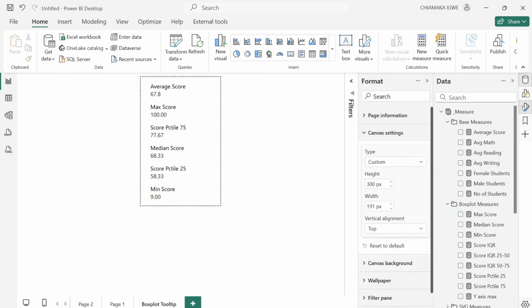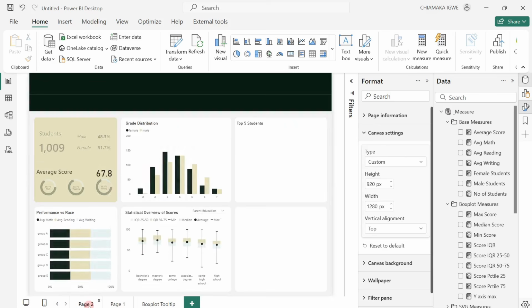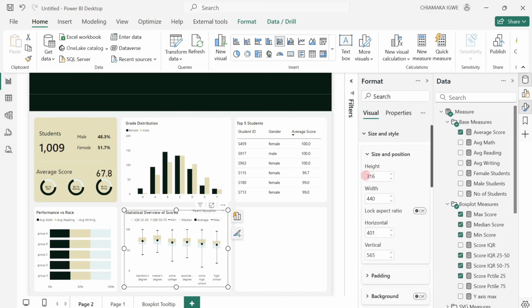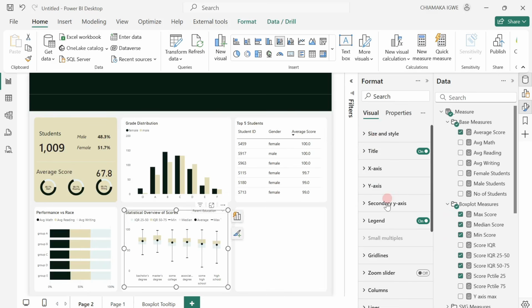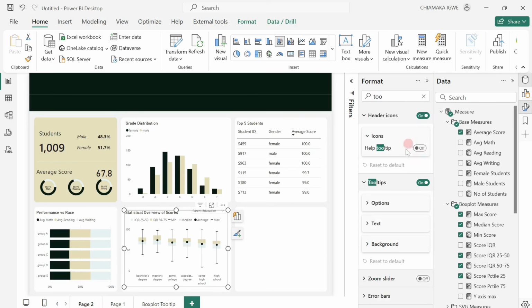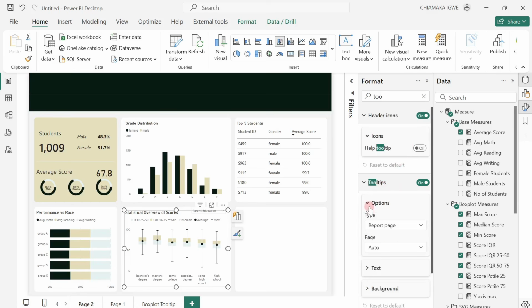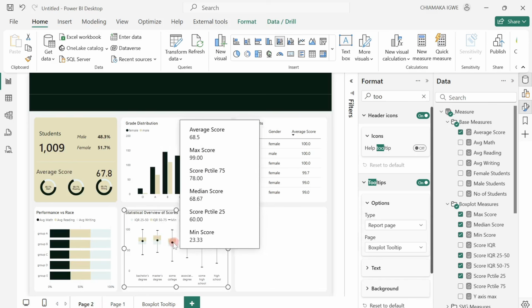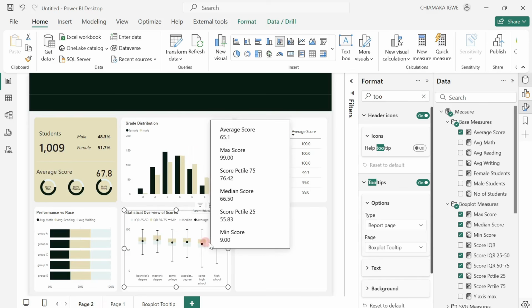So we have this. The next is to connect it to our page. So I'll click on the card, go to where we have tooltip, search for tooltip, options. The page I want it to go to is the box plot tooltip. So we have that. So when you hover, you can see the tooltip actually showing that it's working. You can see the different values.